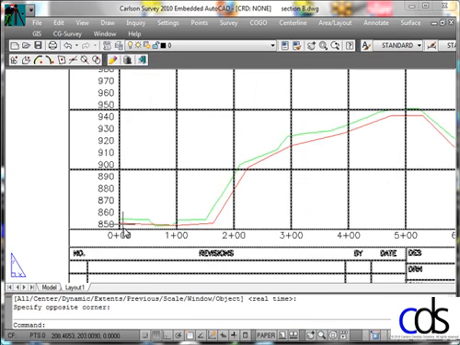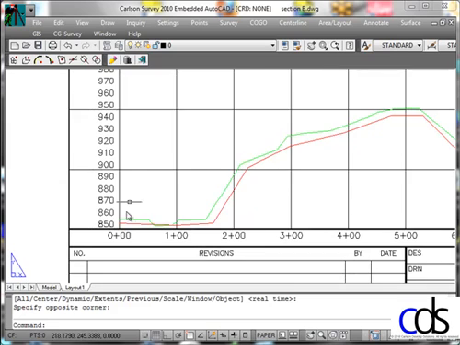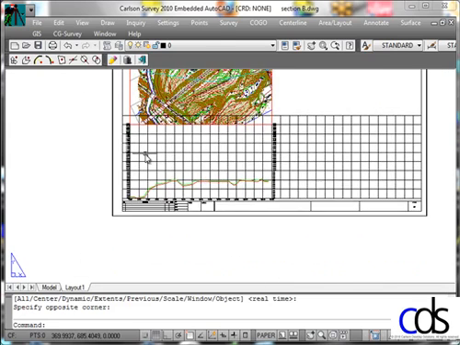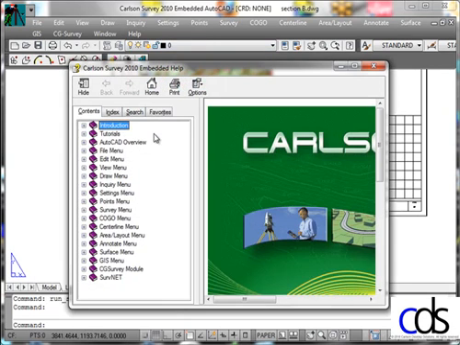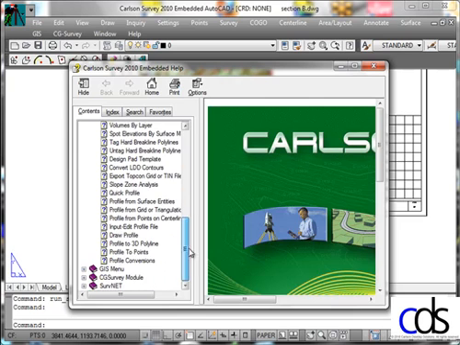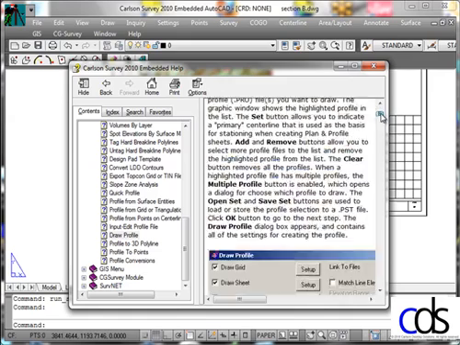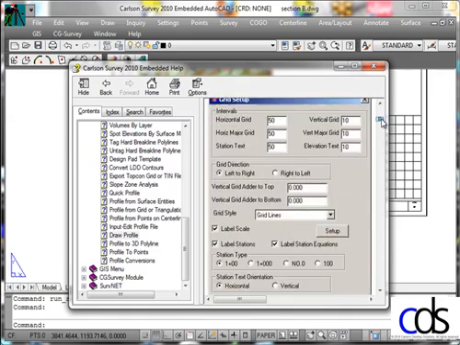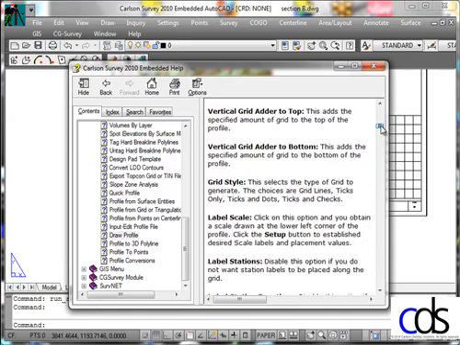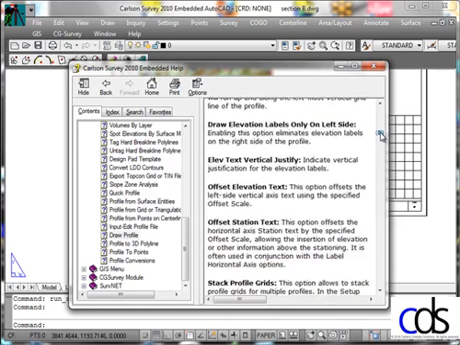Okay, and now we see we're starting to get closer to what we're looking for. So at this point, it's really just playing with the settings, going through it over and over until I get what I'm looking for. If I go into the Carlson Help under the Surface menu, I will see the option for Draw Profile. And inside the draw profile, it breaks down all of the different options, what everything means and what I need to set it to get this to look the way I want.